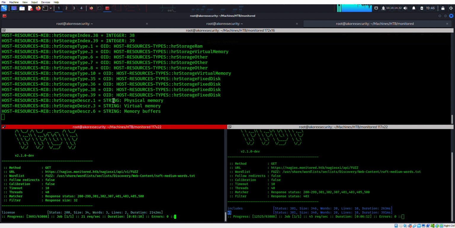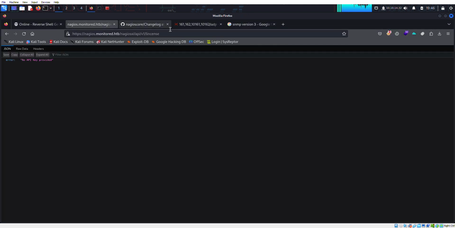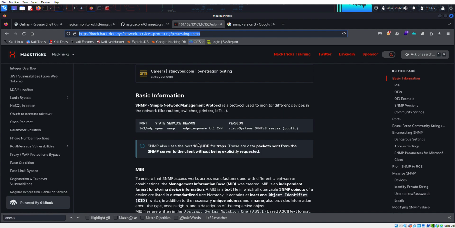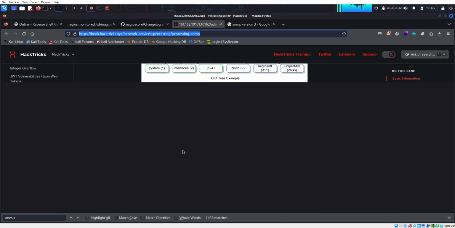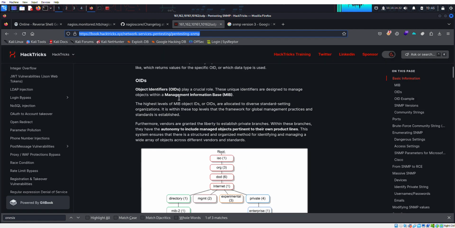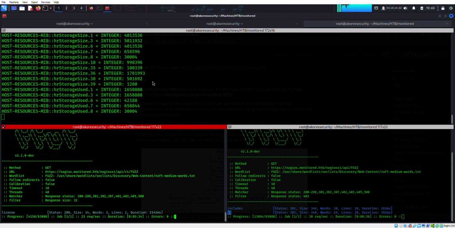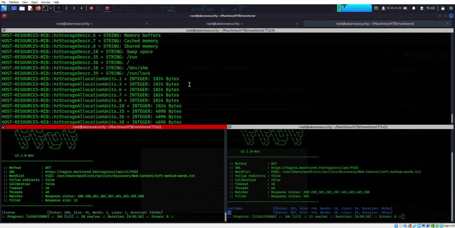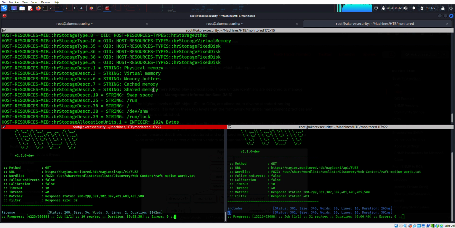So it's right now querying the object identifier. So the OID, what's the OID here? It plays a crucial role as a unique identifier designed to manage objects within the MIB. The highest level of the MIB object ID is located to diverse standard settings. So what does that have to do with this one?